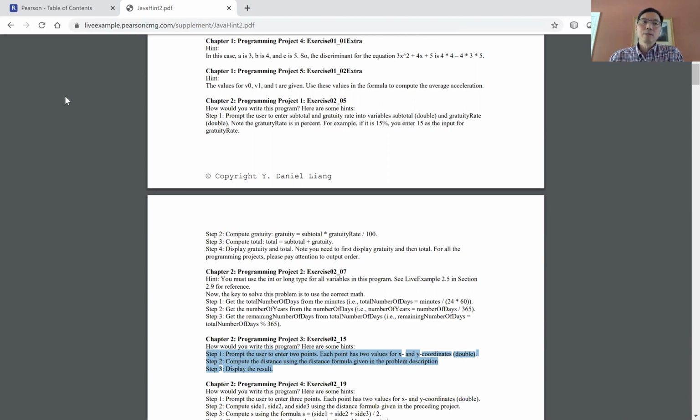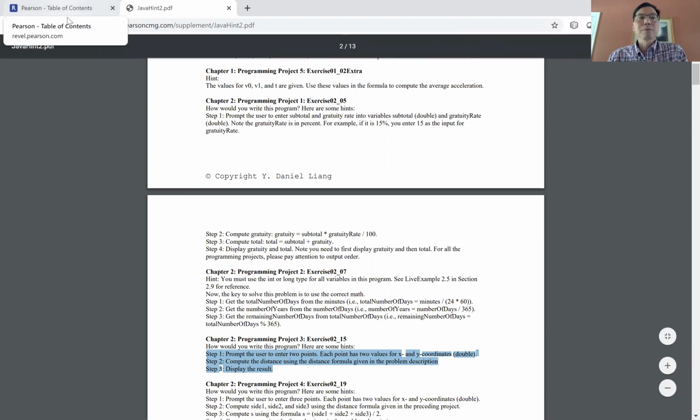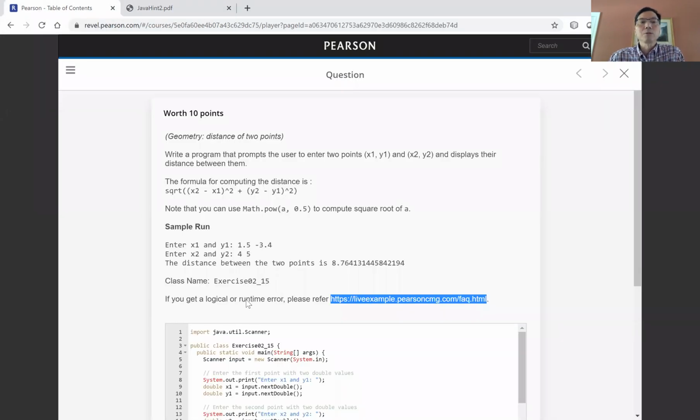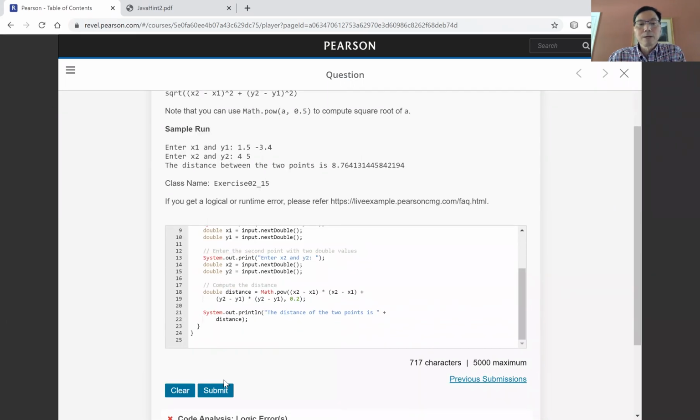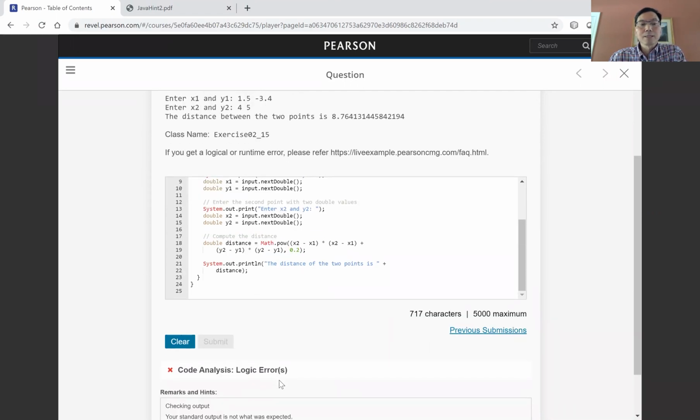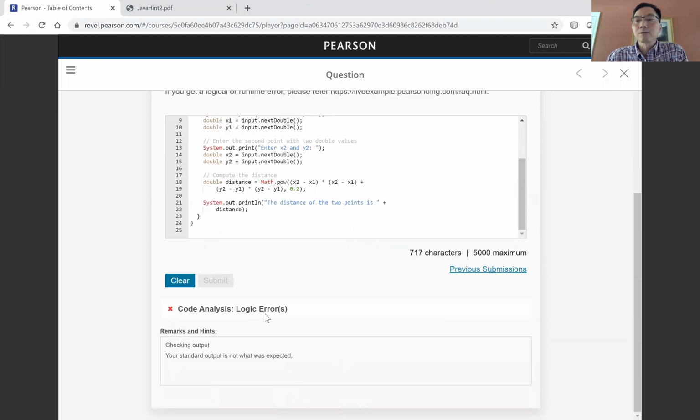All right, so now we're going to go back and write this program, finish the program, and submit it to Revel. Here is the one I'm going to submit. Submit right here. Now we're going to click the submit button. When you click the submit button, this is what you see. It says that you have logic errors in the program.